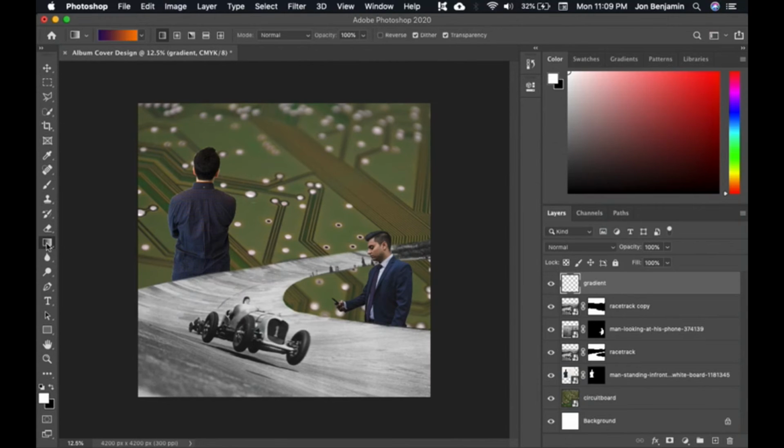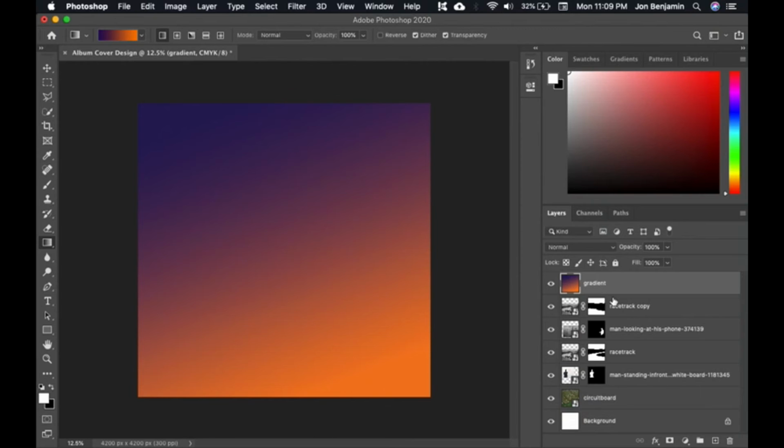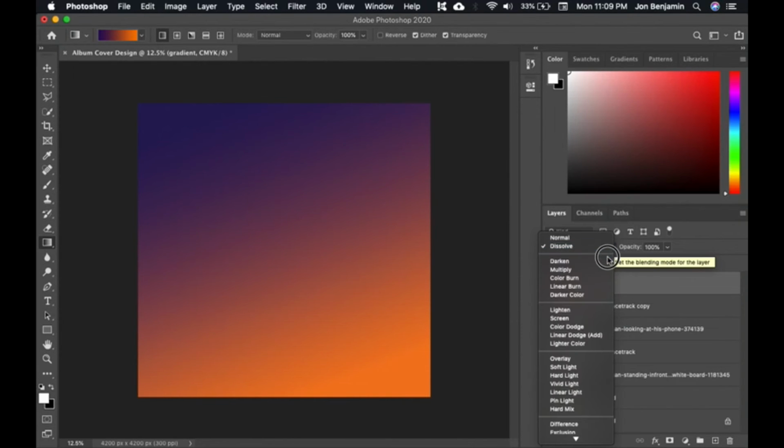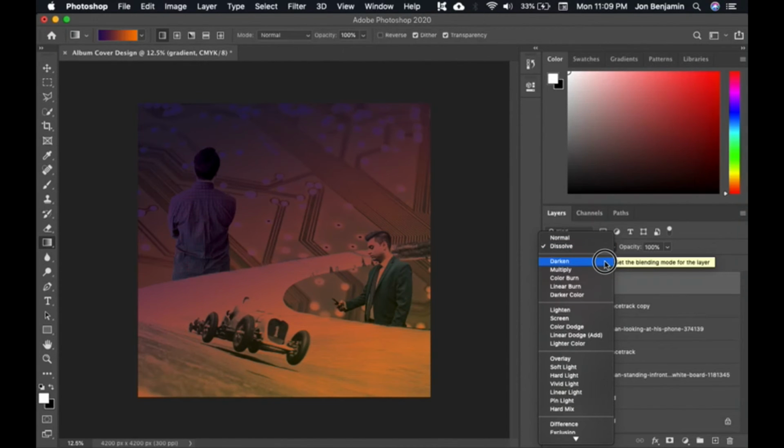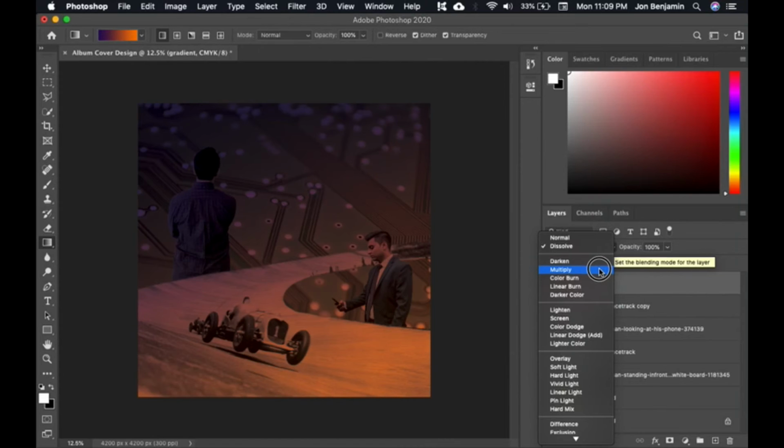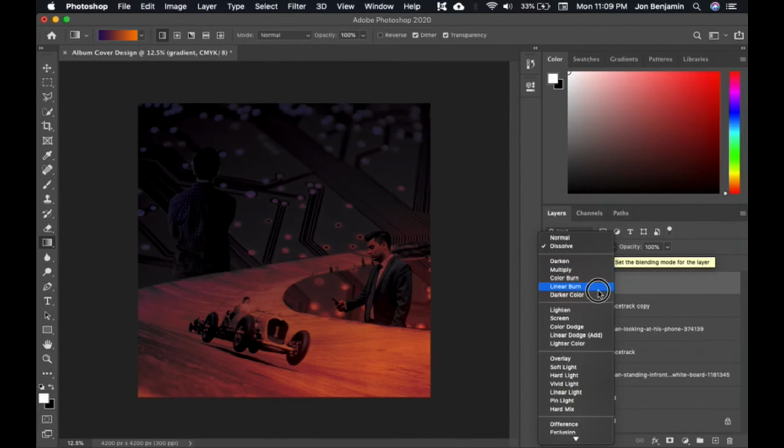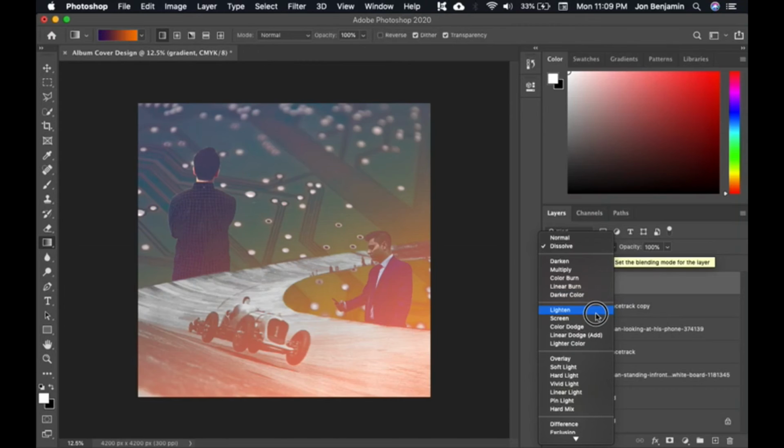Great. Now that I have the gradient tool selected, I'm just going to click and drag a gradient over that. Okay, it's on the top layer, so it's covering everything up. But what I'm going to do is change the transparency mode for this layer, which I do by selecting the layer and then clicking up here. Right now it's normal. And if I have my mouse clicked, I can scroll over the different options I have here until I find one that suits me.